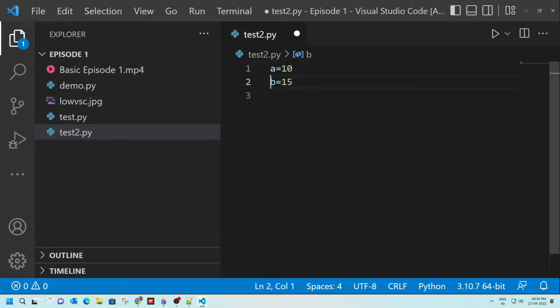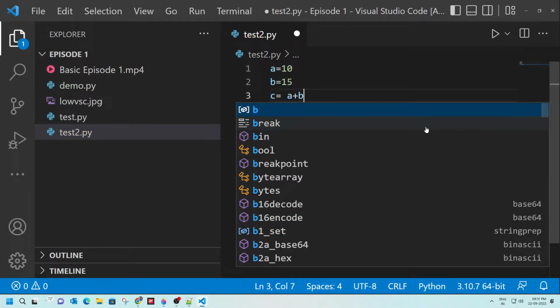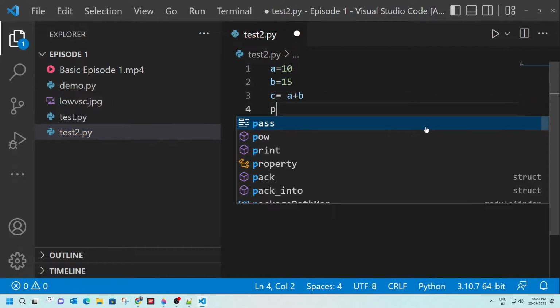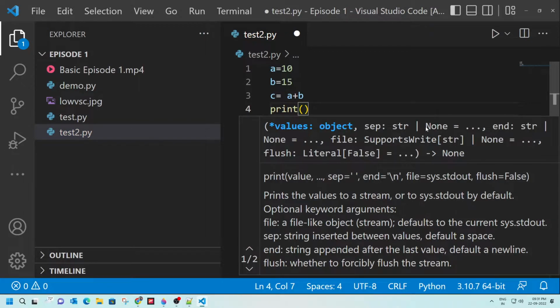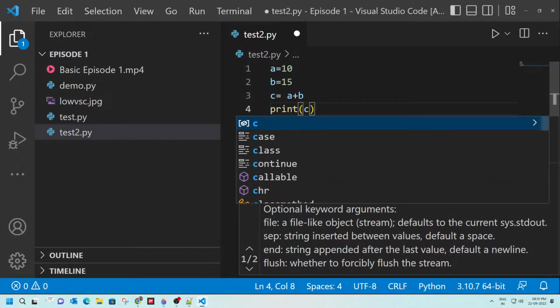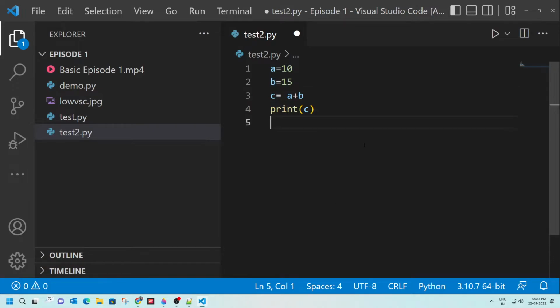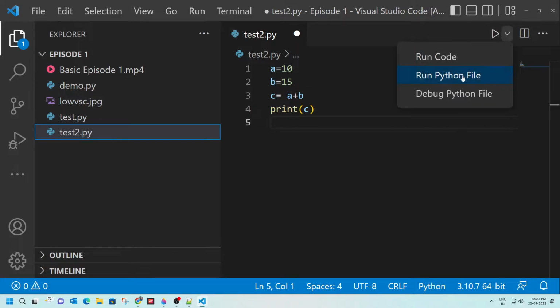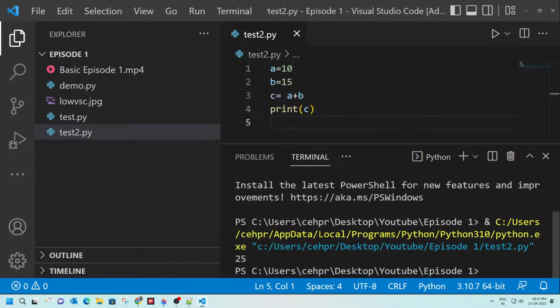So we'll delete this, and now we will say C equal to A plus B. Now we will print this C. For that we will write print in bracket C. So this is how we print the value of a variable in Python. A and B is added, and as you can see, 25 is the output we get.